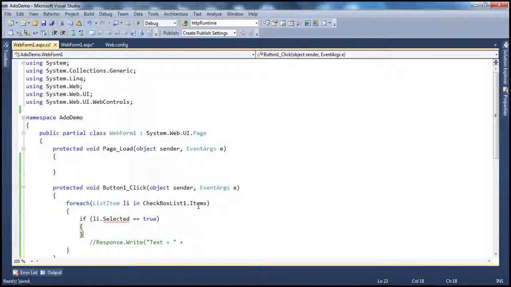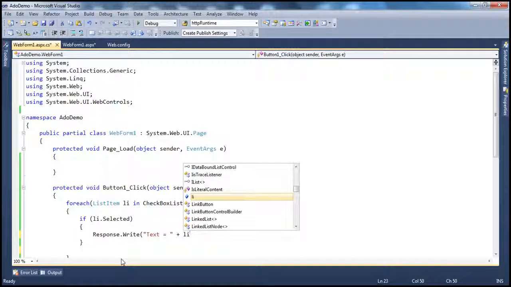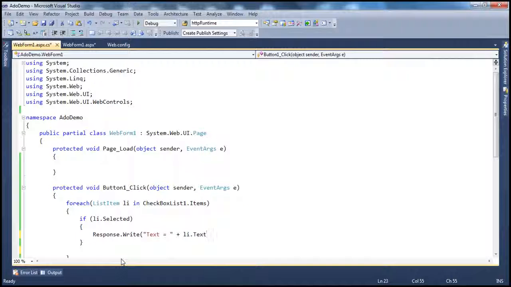If li.selected is equal to true, selected is already Boolean. You don't have to compare it again to a Boolean value of true. You can simply say if li.selected, which means if that list item object is selected, then what we want to do, we want to select the text. So response.write text is equal to li.text. And then let's put a space and a comma so that the output will be properly formatted.